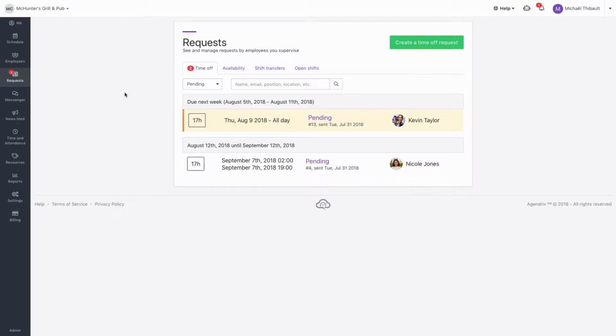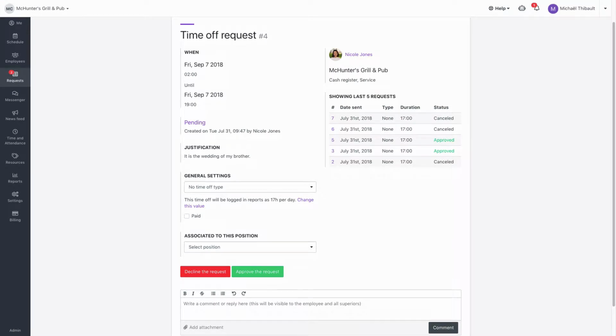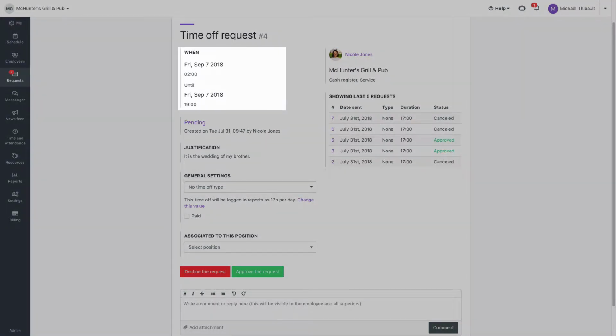The time off tab accessed from requests is where you'll be able to manage the time off requests of your employees. Each time off request shows the period for which it was made, an associated justification, and a quick access to the latest time off requests.